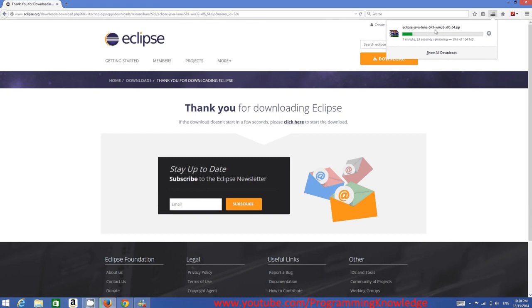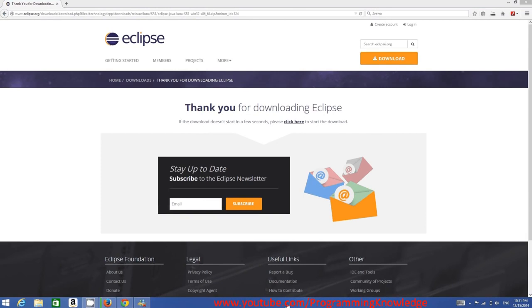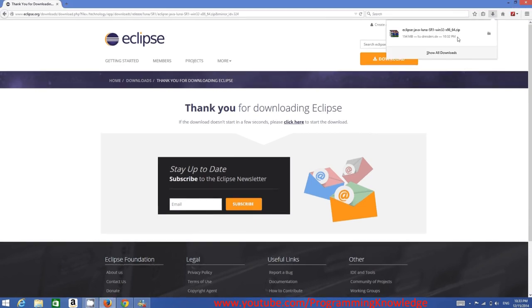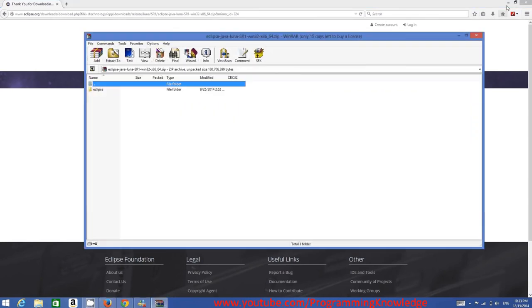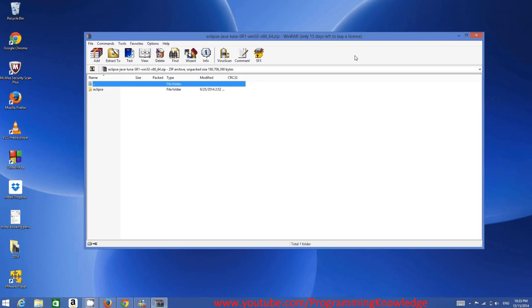So I will wait for this to download, and once it is downloaded, we will see how we can configure Eclipse on our Windows operating system. So my download is complete now. Now I can just open this zip file. I will just open this zip file, and I will minimize everything.